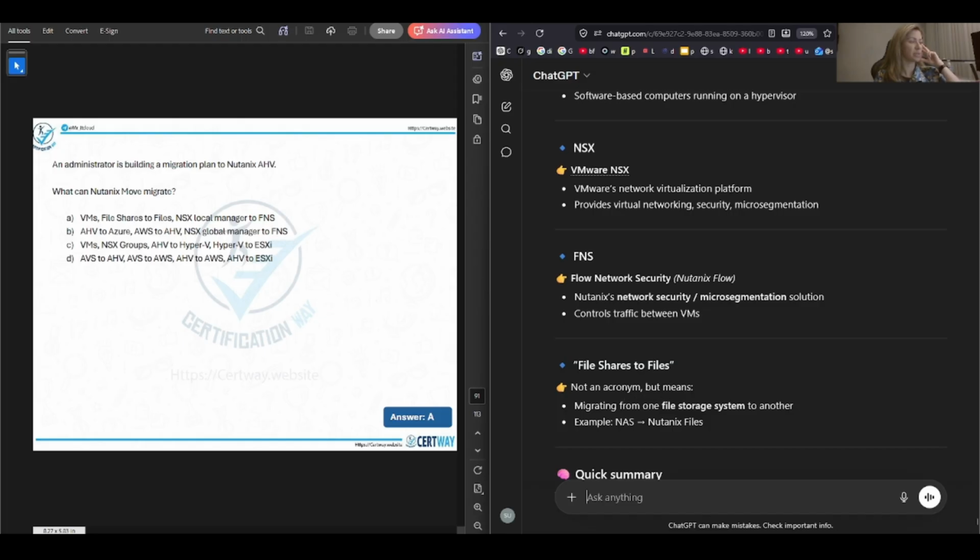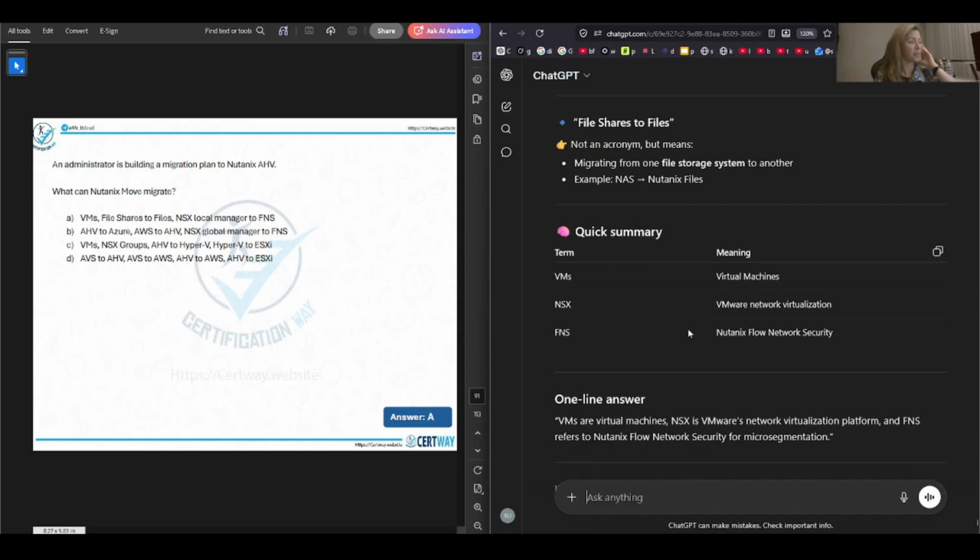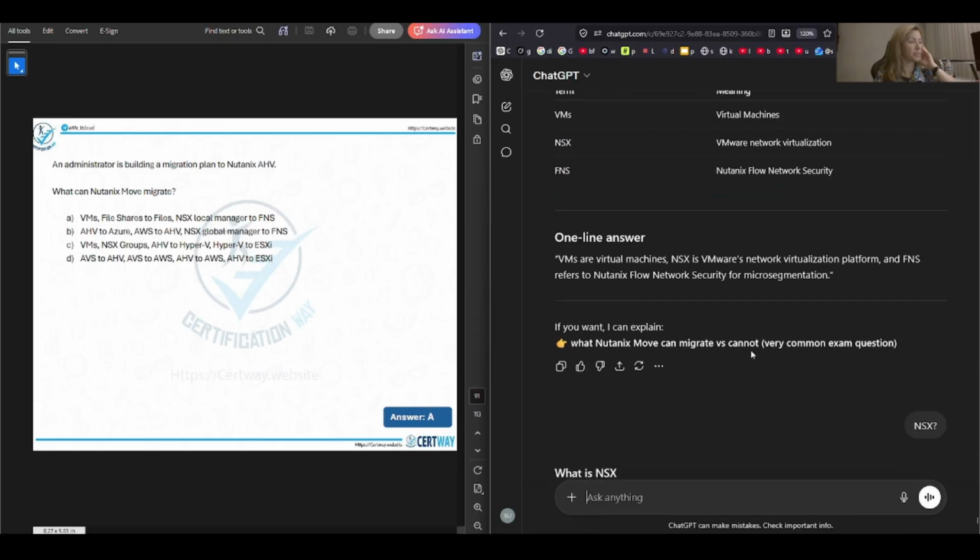Not an acronym, but it means migrating from one file storage system to another. Quick summary: virtual machine, network virtualization. FNS, Flow Network Security.